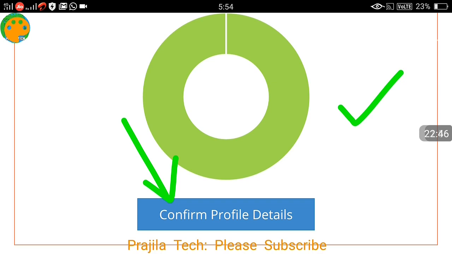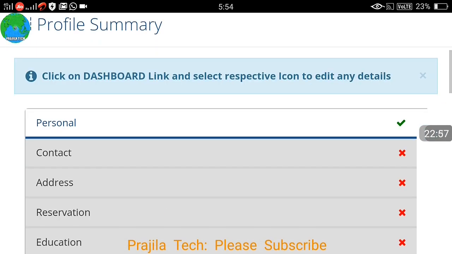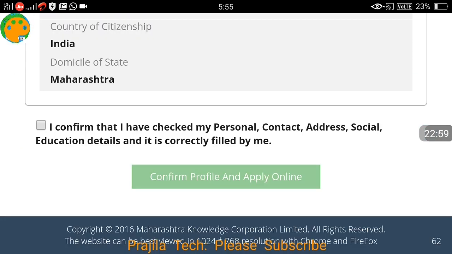Confirm profile details. Click on confirm profile. Now you can see here you are almost done with your profile. What you have to do is, you can see here personal is ticked, but all the other things are marked in red. That's why if you go below the page and click confirm, you are not getting confirm profile and apply online activated. You cannot click it. So what is the problem?